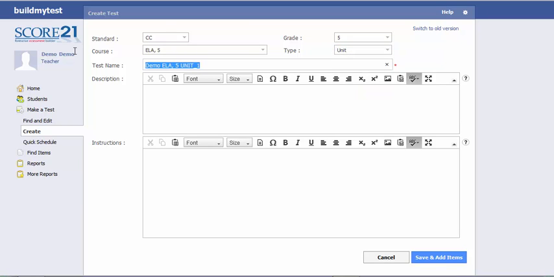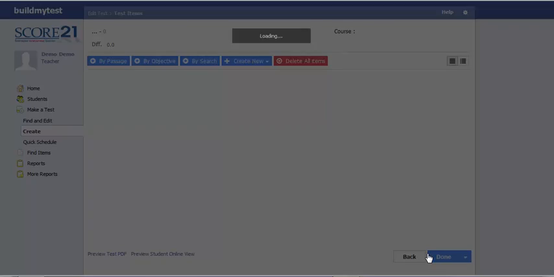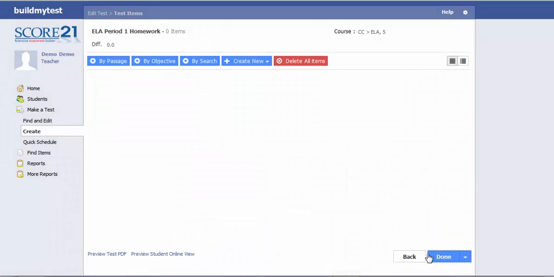Enter your test name. You may enter a test description if you'd like. Please notice that there are editing functions available to you. Type in any instructions you would like for your students. Description and instructions are optional. Once you're satisfied with your criteria, click Save and Add Items.